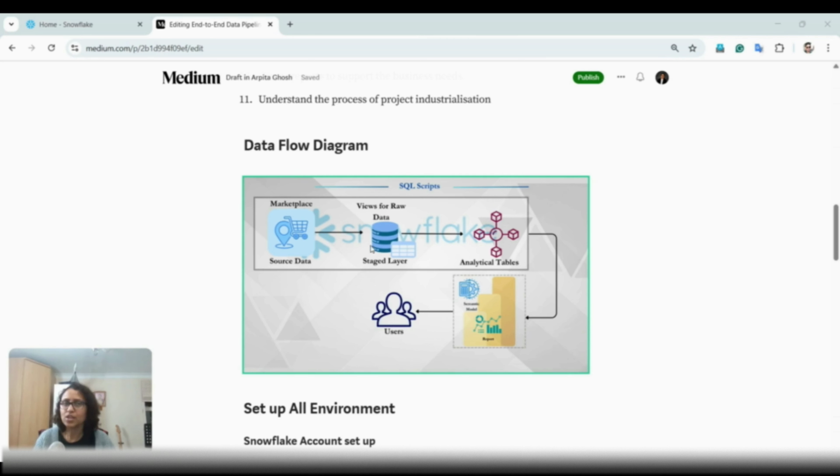And finally, we'll transform this raw data to the analytical tables within Snowflake only. So this complete process we will do within the Snowflake environment. That will be our SQL script. Okay, we'll use the SQL script. You can use a Python script also, but I'm trying to make it simple with the SQL script, to show how we can implement this complete data engineering process.